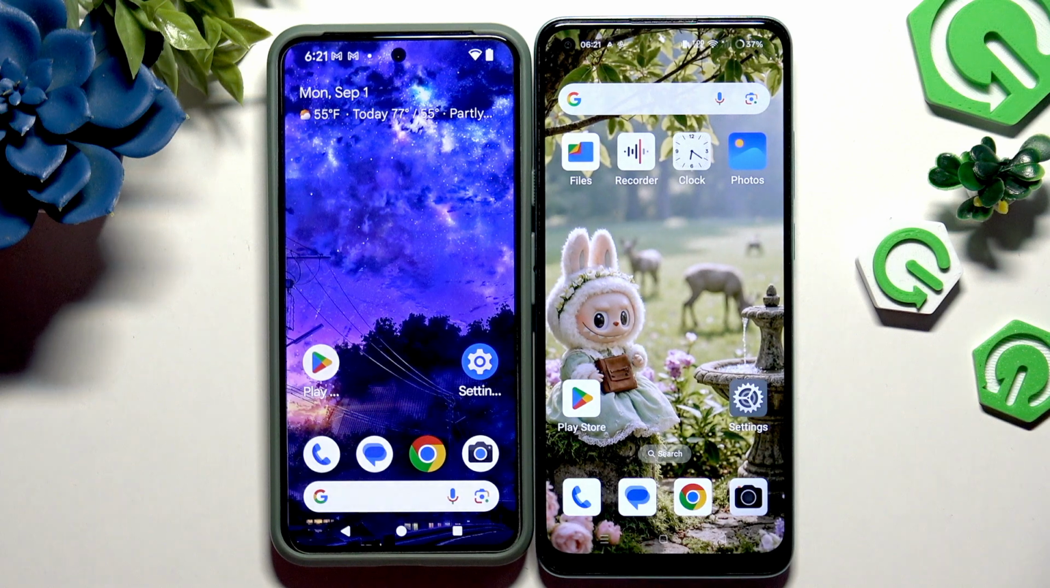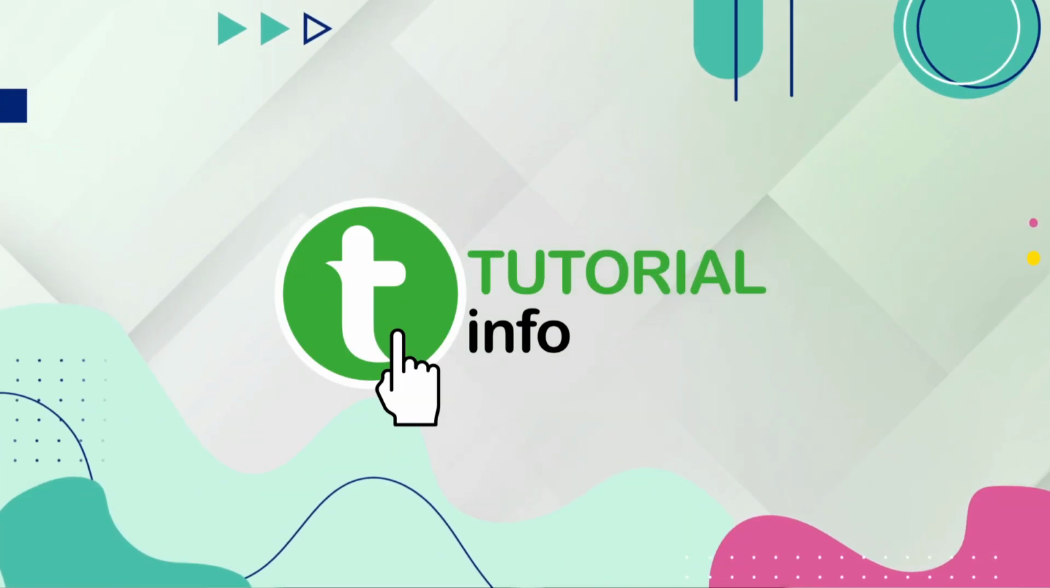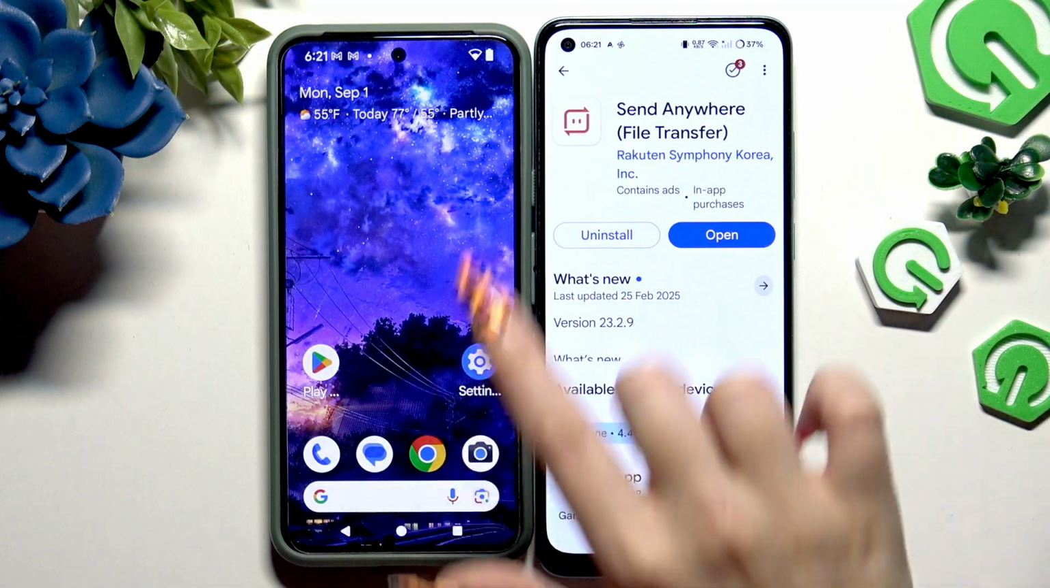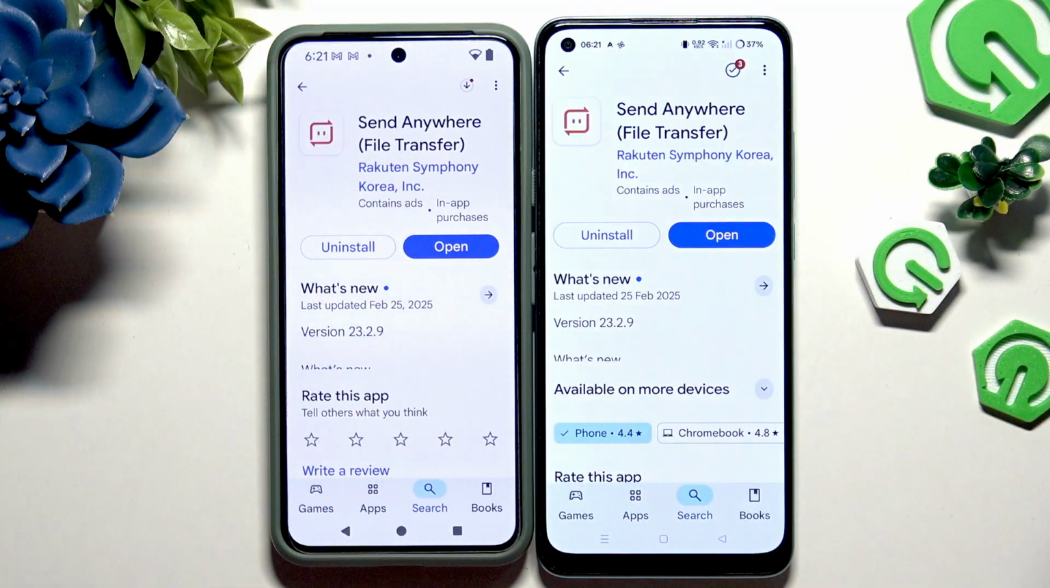Today I would like to show you how you can transfer files from Google Pixel device to OPPO K10x. Begin by opening Play Store on both devices to download my favorite app, which is Send Anywhere. Thanks to it, you will be able to transfer all of your files without any issues.